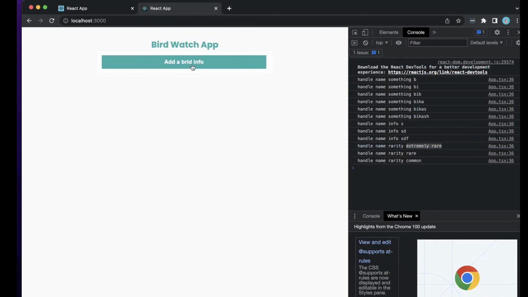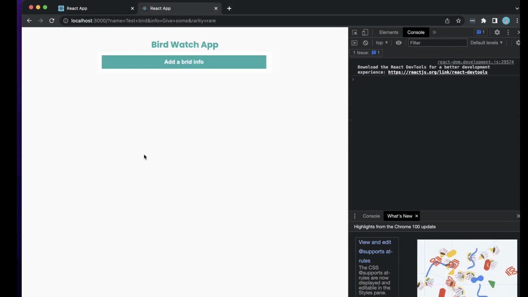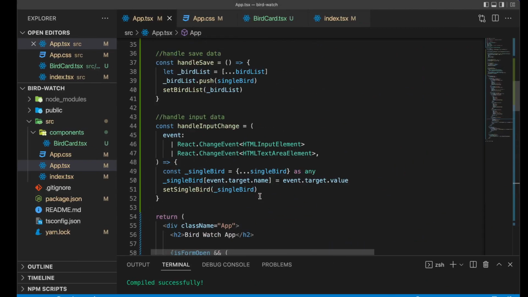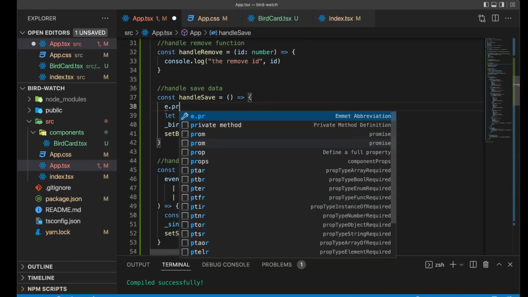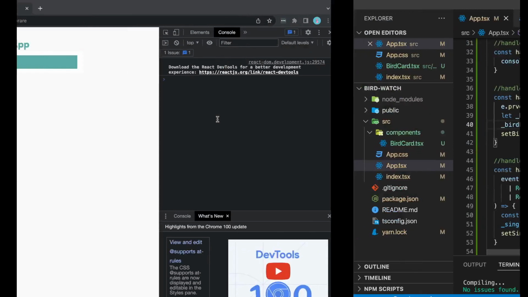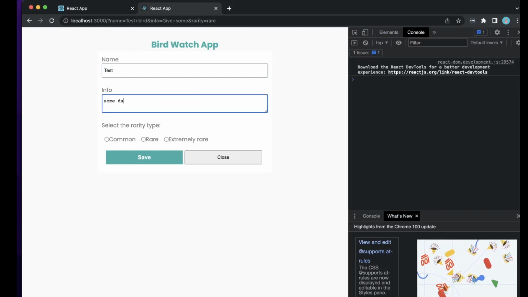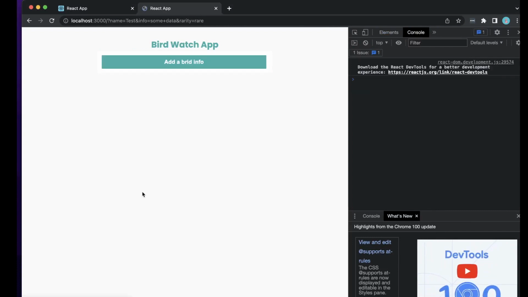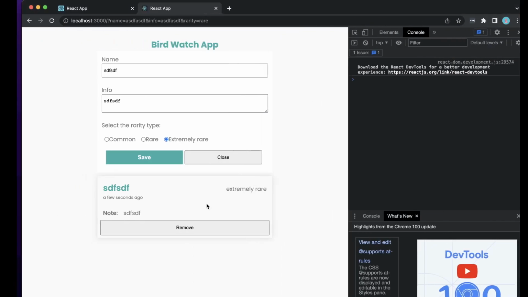Let's see, let's go here, let's write the name test board, give info, and then let's select it rare. If I save it, okay, so we are saving it. However, you can see that our page got refreshed, and I think that is because of prevent default. Okay, so the E is not defined. We can give E as any, so that way I think now when I go here and I do test and I do some data, and when I save it again, it's okay.